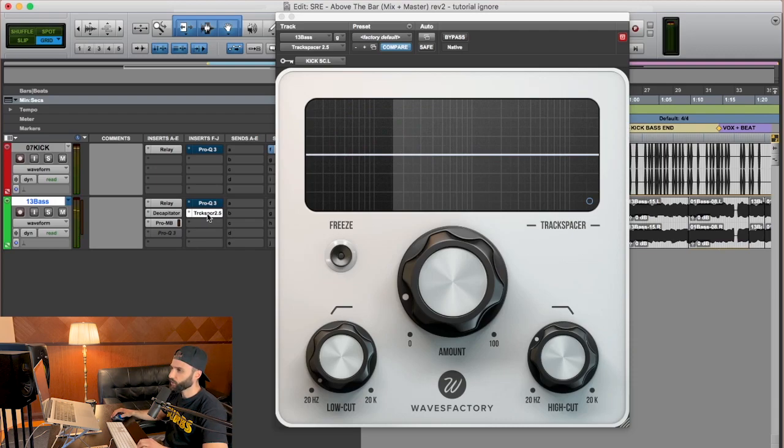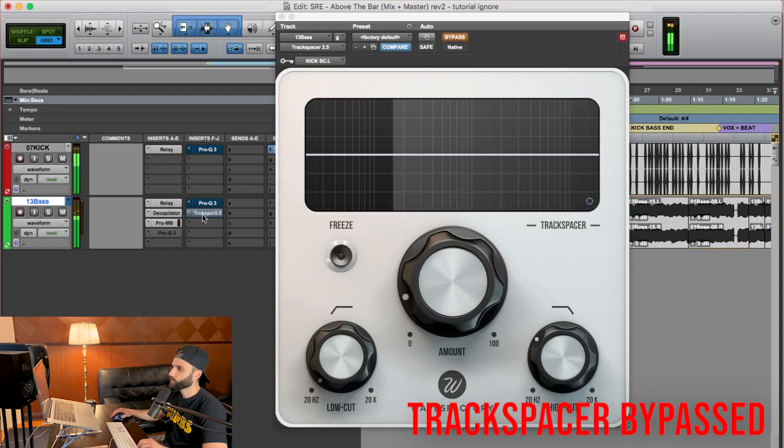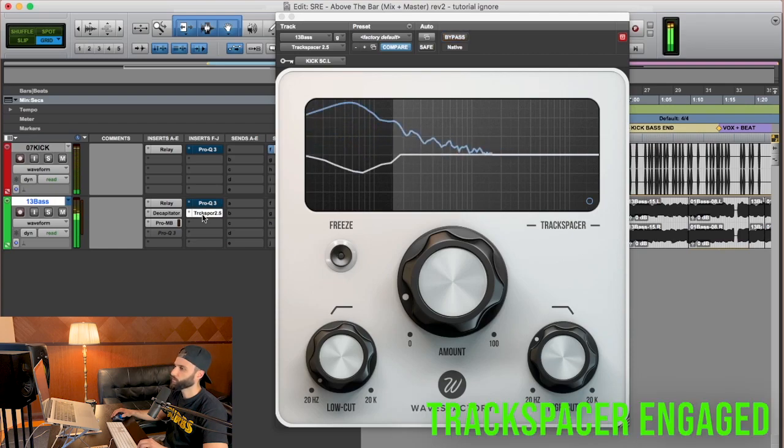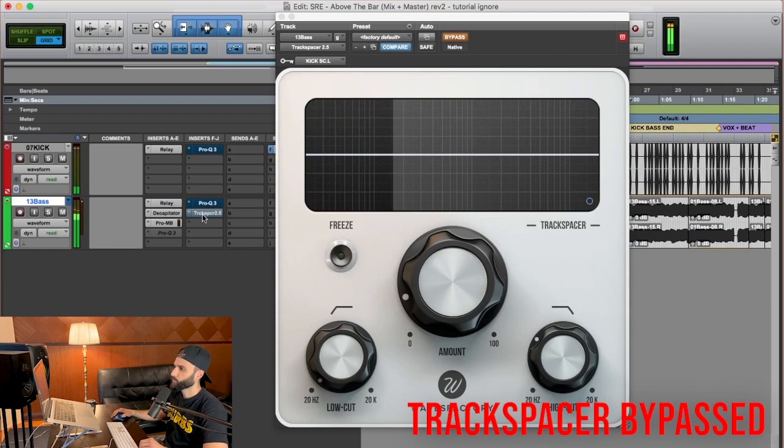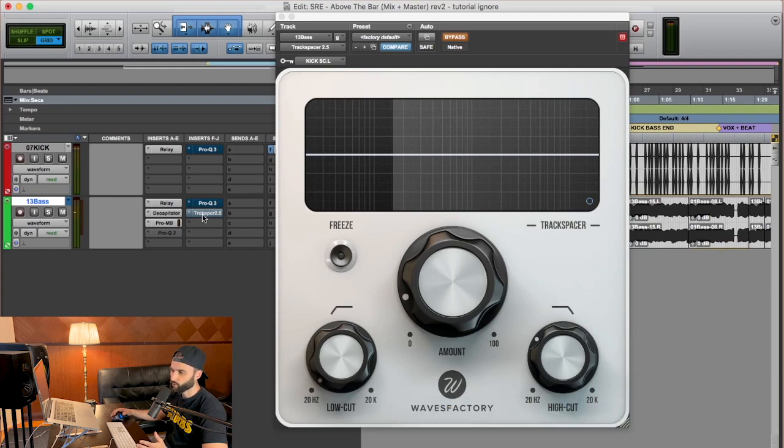So now let's do an A/B. Let's compare it without it and with it, and let's just see, does the kick come out more? Definitely, I would say so. The kick definitely just becomes a little bit more pronounced, right?